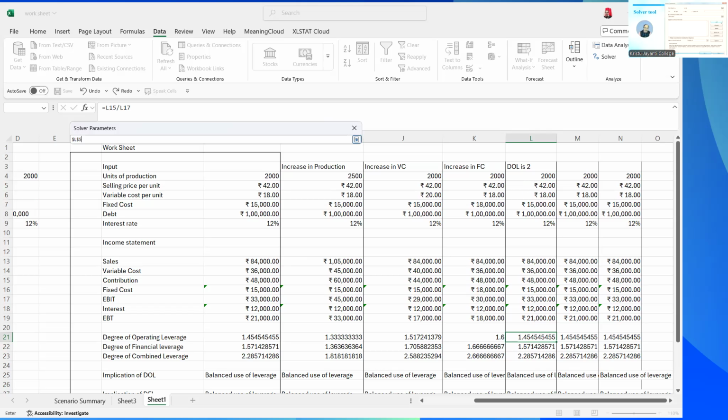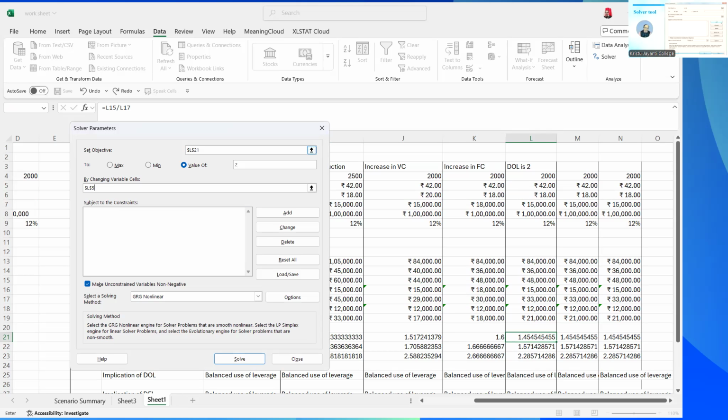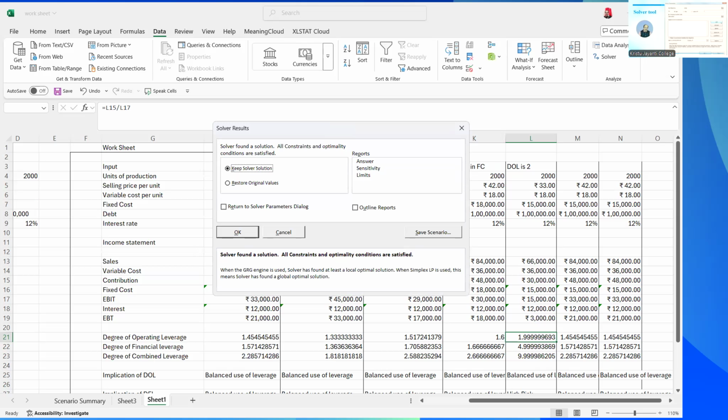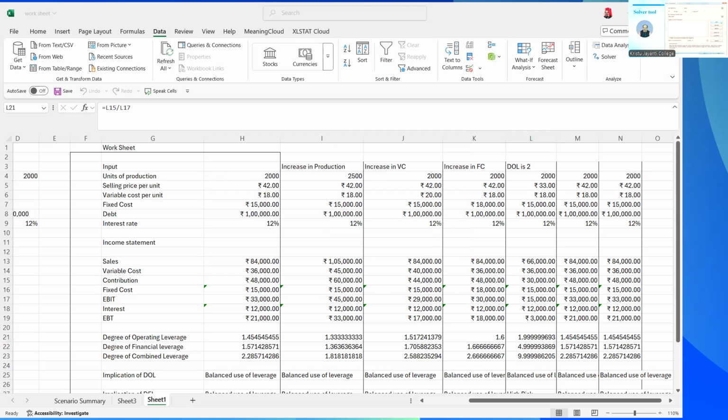That is this one. Now I fix all this. So you can understand, set the objective is L21. L21 is the degree of operating leverage cell. Then the value I am expecting for my degree of operating leverage is 2. And we can adjust our selling price and ask it to solve. It will give the option, keep solver solution. You can see it has given somewhat equivalent to 1.99.